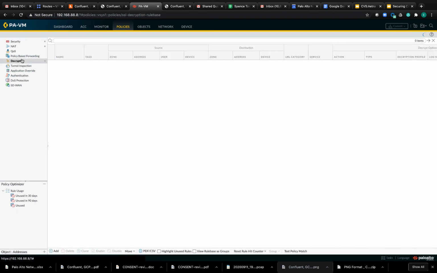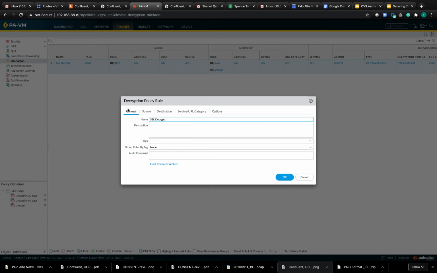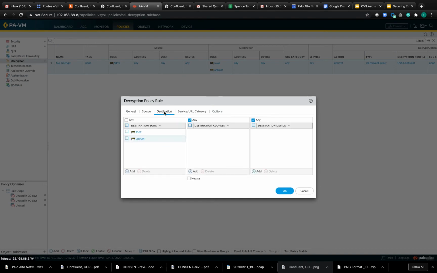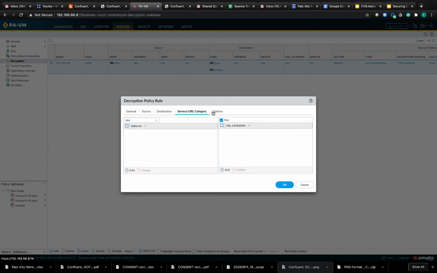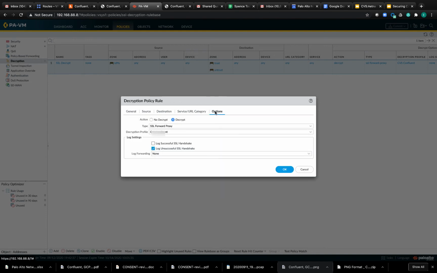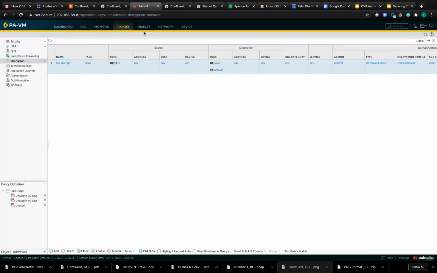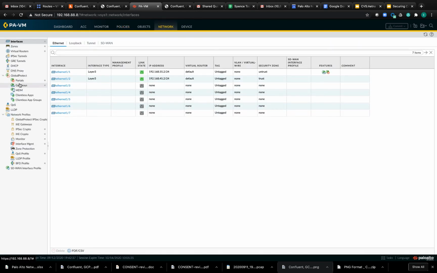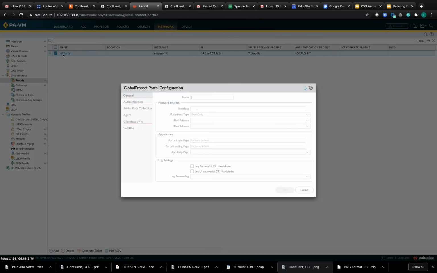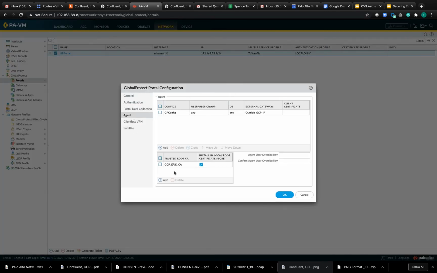Okay, let's take a look at our decryption policy. I'm using this firewall as a CA to cut certificates. And we're doing SSL forward proxy. I did have to push out a certificate to the VPN client, and you can do that in your portals. I pushed out, I think it's agent here, the trusted root CA. All right, works beautifully. I'm on a Mac, by the way.